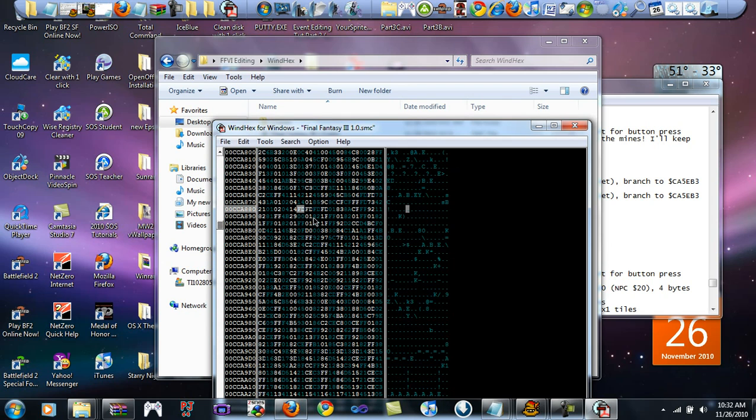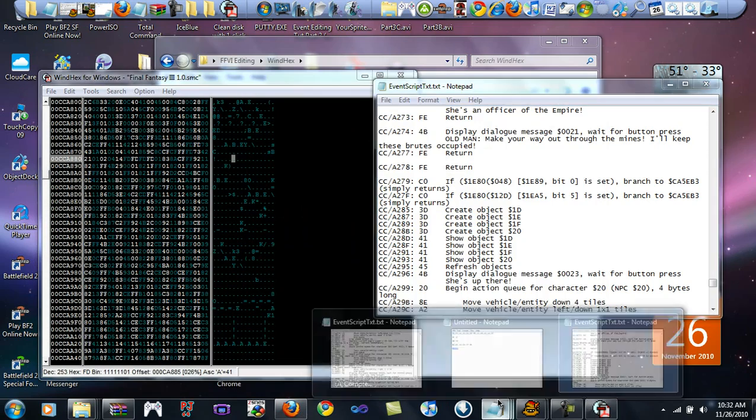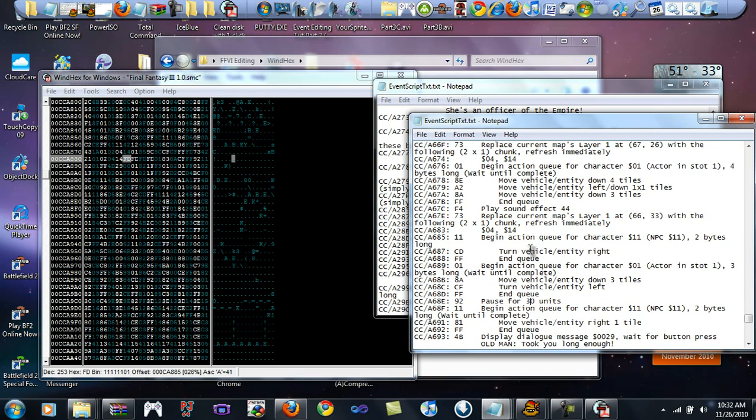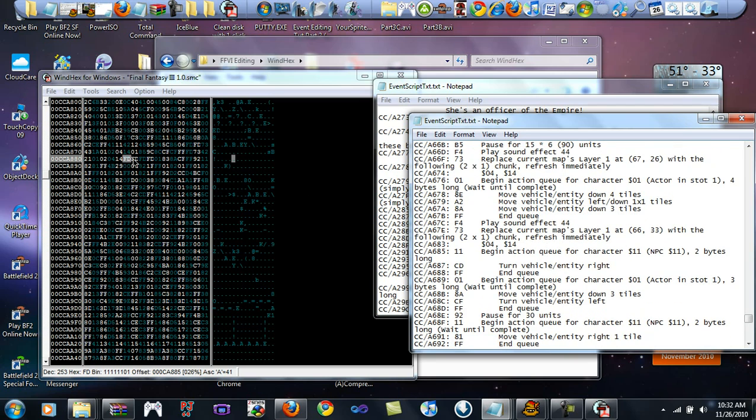Okay, so here we go. We emptied this entire action queue for the character, so we're going to replace it. Let's see what these bytes that follow first were, because I want to make sure this doesn't look corny or anything. This is what we just erased, this entire spot to end queue, and they just replace something, and then Locke. Okay, yeah, this will work.